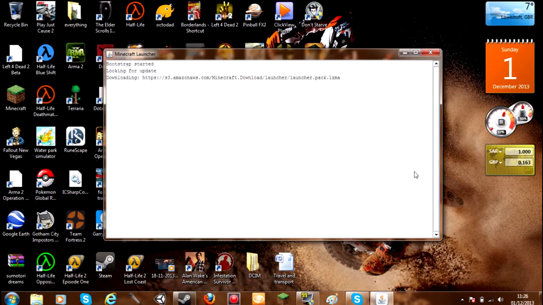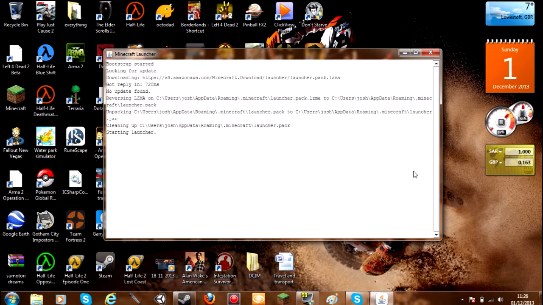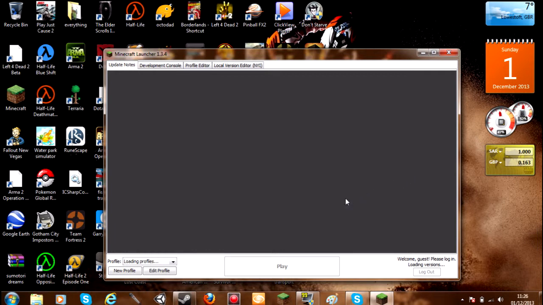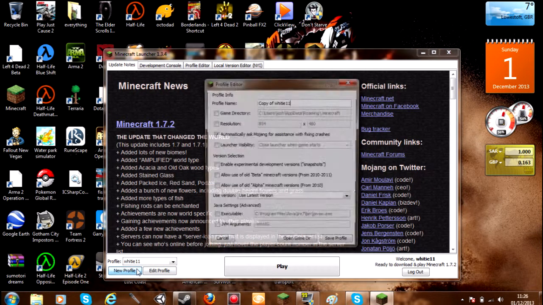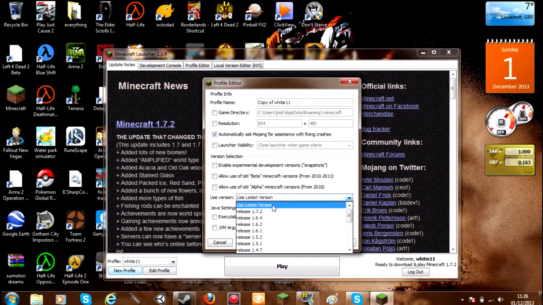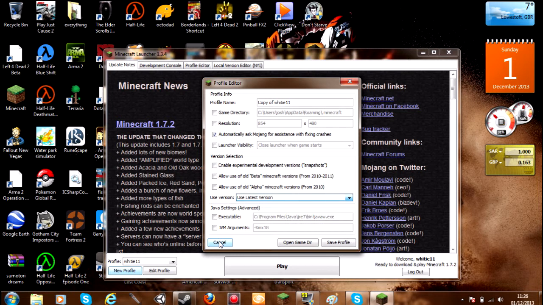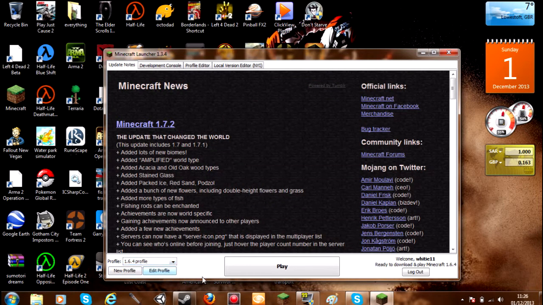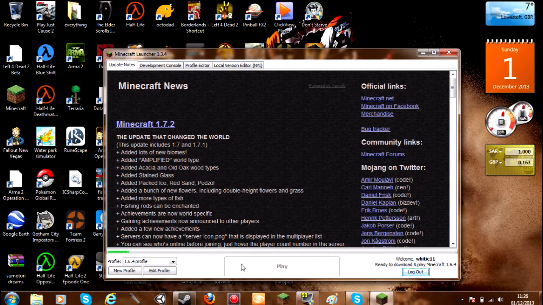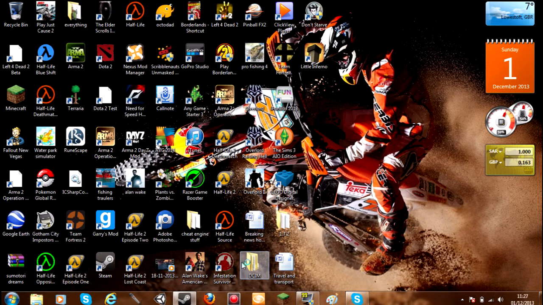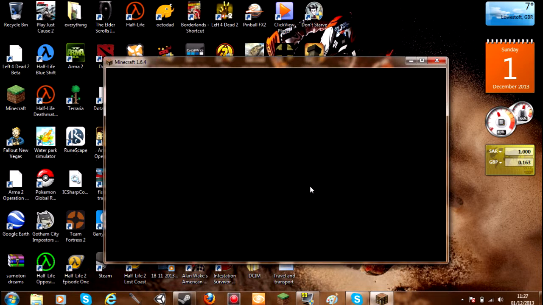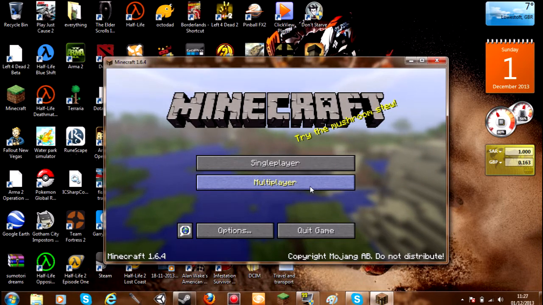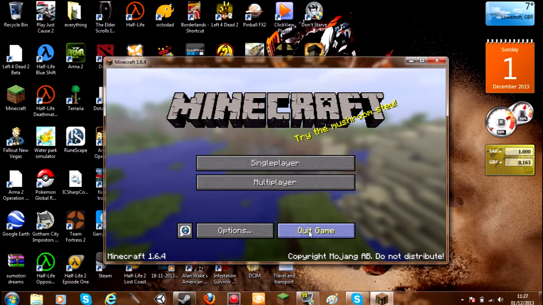Open that. And then, I've already made a new profile, but you need to go to new profile, name it what you'd like, and then change the latest version to 1.6.4. So once you've done that, change your profile to the one that you just made, then press play. Let that load up. So once this is loaded up, you see it's 1.6.4, just quit that.